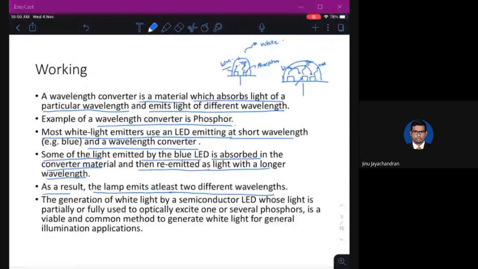The generation of white light by a semiconductor LED whose light is partially or fully used to optically excite one or several phosphors is a viable and common method to generate white light for general illumination applications. So usually the white light is used for illumination purposes where we want to see.